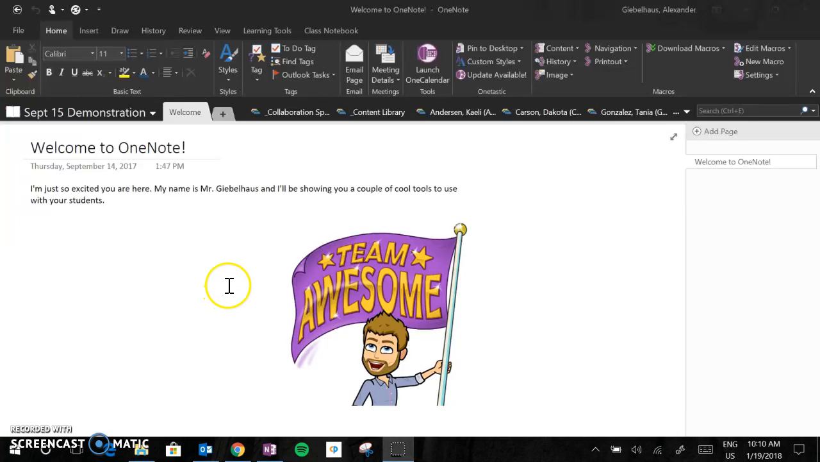Hey staff, so I wanted to show you how to add and remove students manually in a class notebook. So right now I have a class notebook open and I'm going to briefly go over how to add and remove kids.